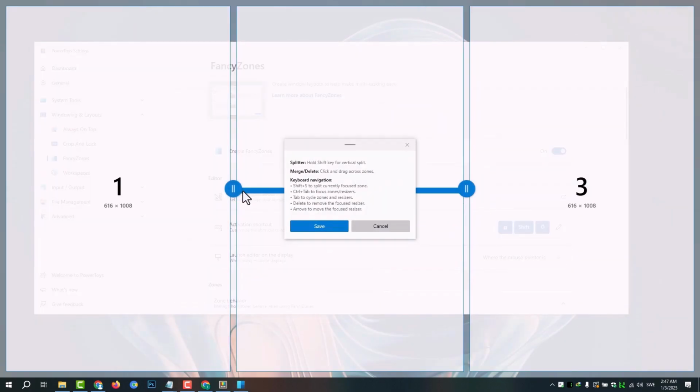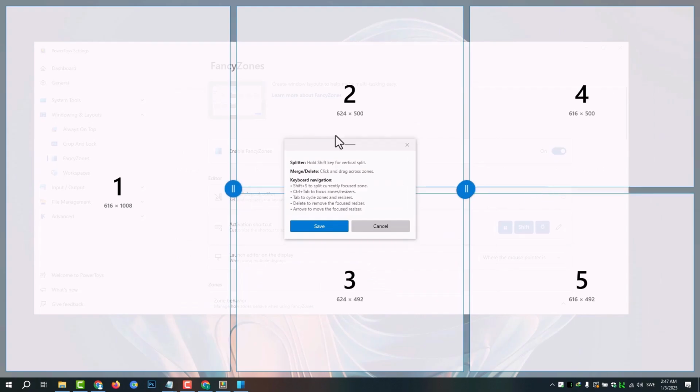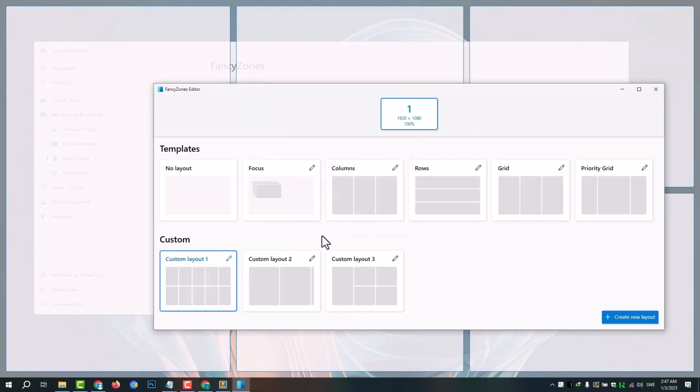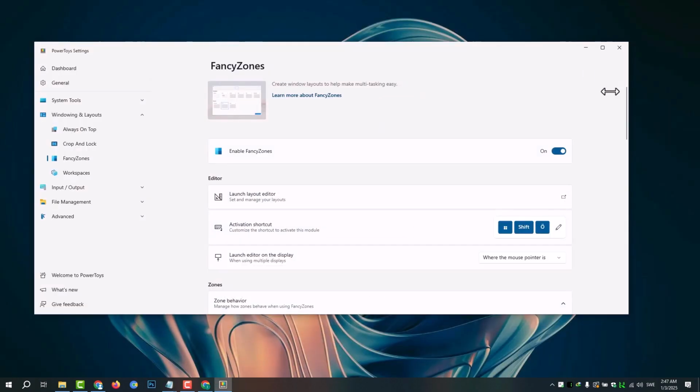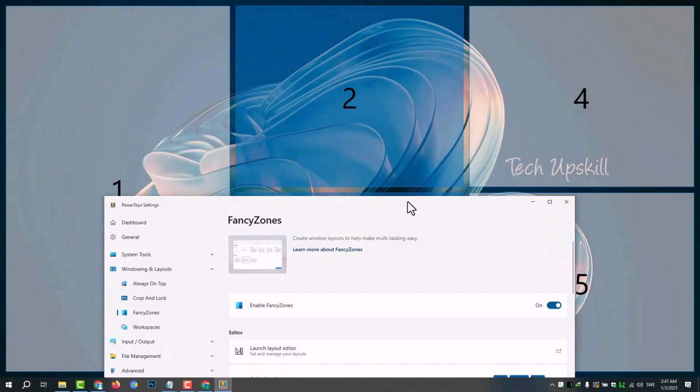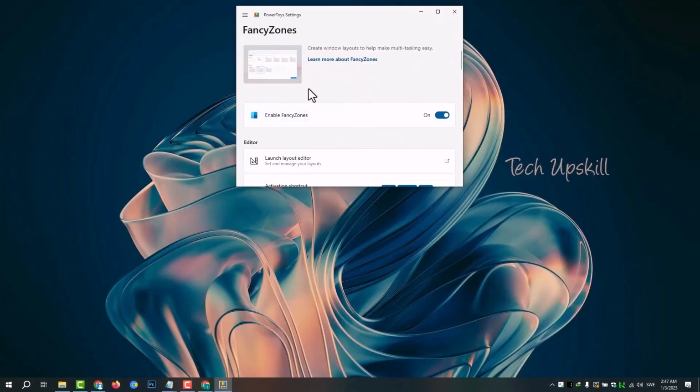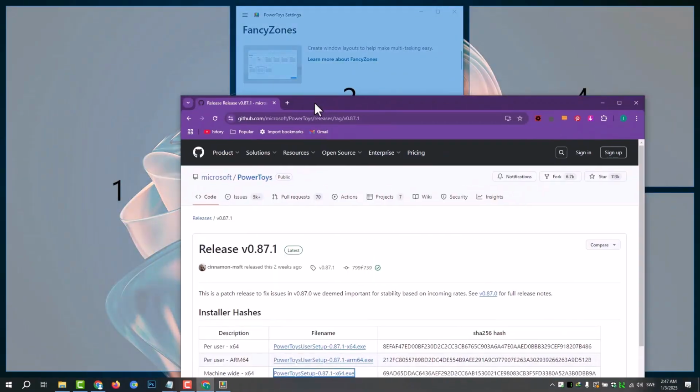Customize the layout to your liking and click Save. This will bring you back to the previous window, where you can select the layout you created. Finally, close Fancyzones and test it out. Remember, when you drag windows, hold down Shift at the same time, and the Fancyzones grid will appear.